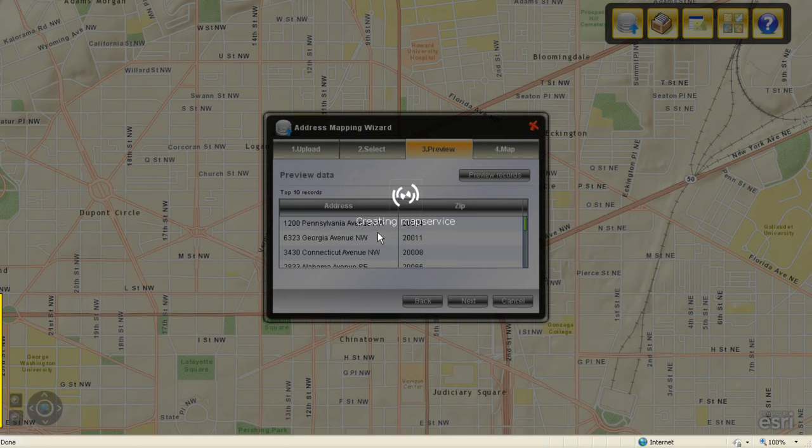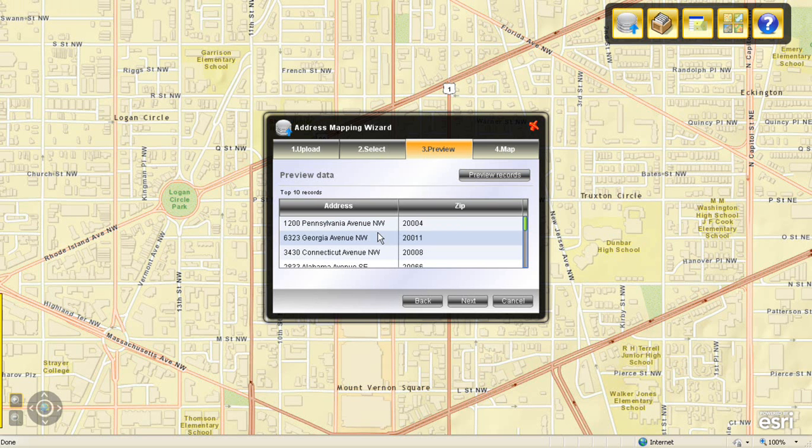The data will be processed and map service will be created and the addresses will be displayed as points on the map. If an error is found in the address or zip code, then a list of field addresses will be displayed. You can modify the address or zip code by double-clicking the respective field and clicking Update to update the details.